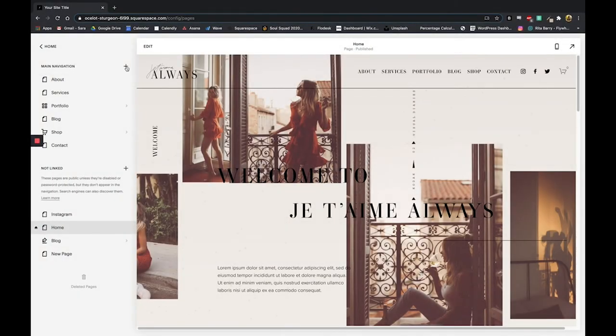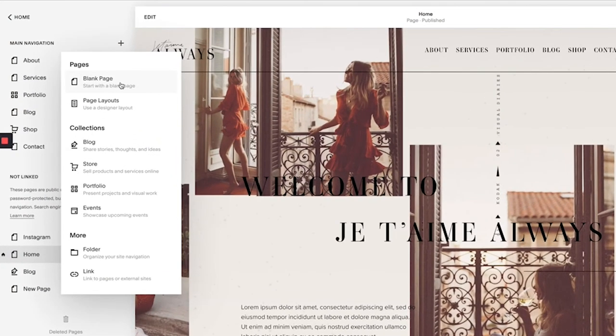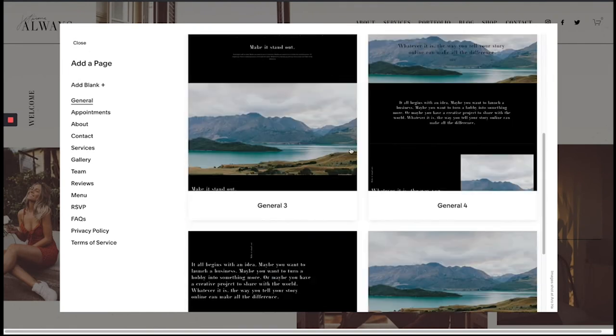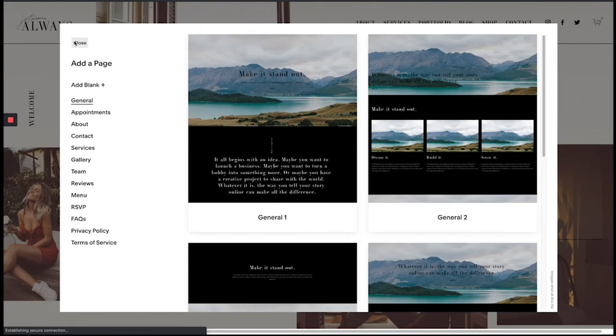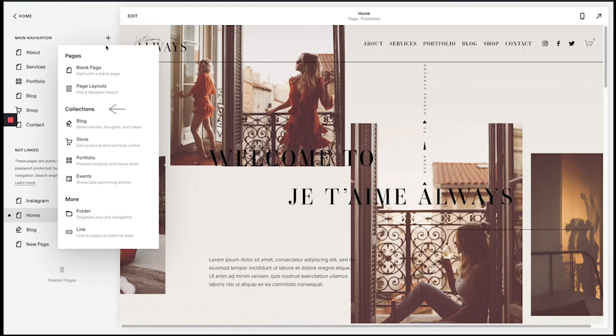In Pages, you can add, remove, or reorder pages. To add a page, click the plus button. Here, there are a few options to choose from. For a regular page, you can choose a blank page to create your own layout, or use a layout template created by Squarespace. If you'd like to add a blog, store, portfolio, or events page, you can find them under Collections.